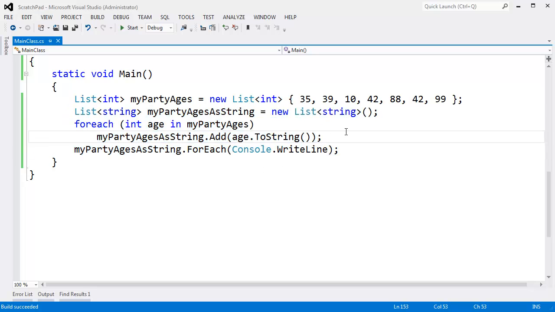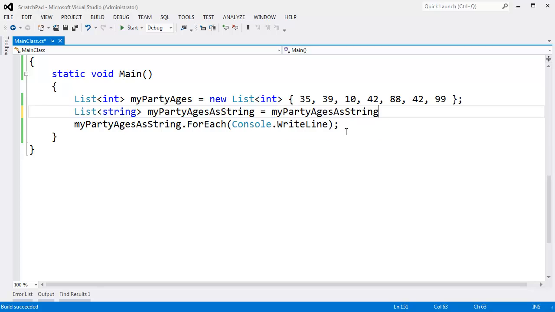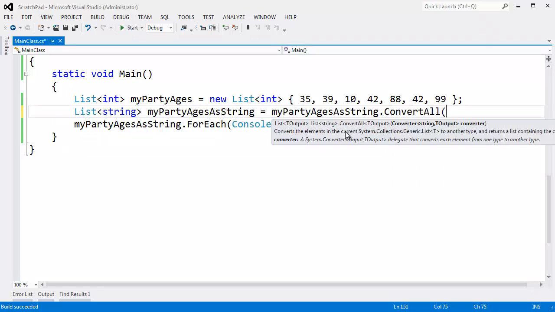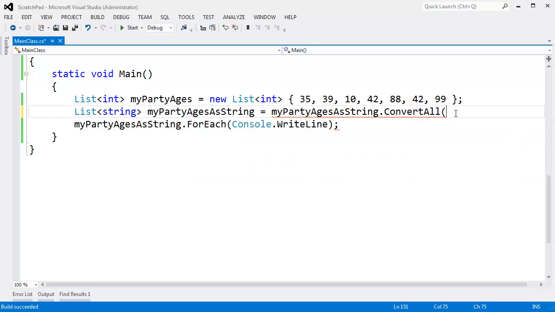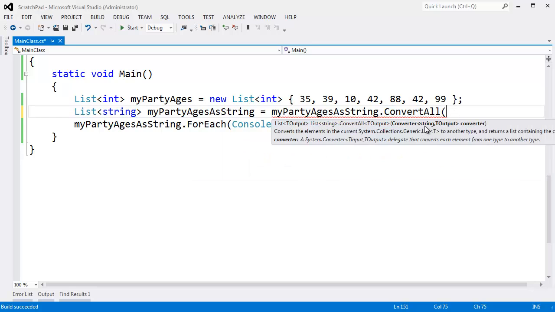Another way is to simply say convert all. Let's say my party ages as string. I can get rid of all this and say my party ages as string dot convert all. Convert all takes a delegate here. It's the converter delegate. They could have solved this problem with a func, but I believe the func delegate came out long after the list, after they wrote this method. So we're stuck with this converter, but it's a generic delegate.